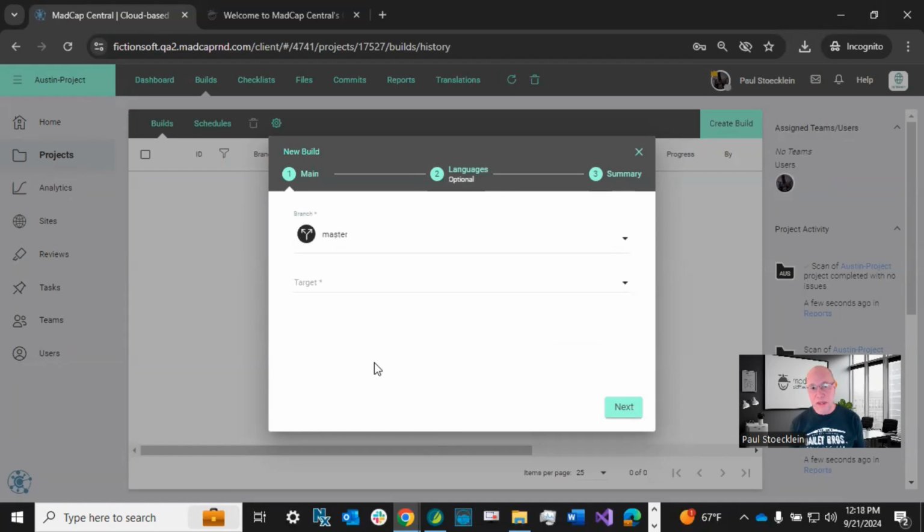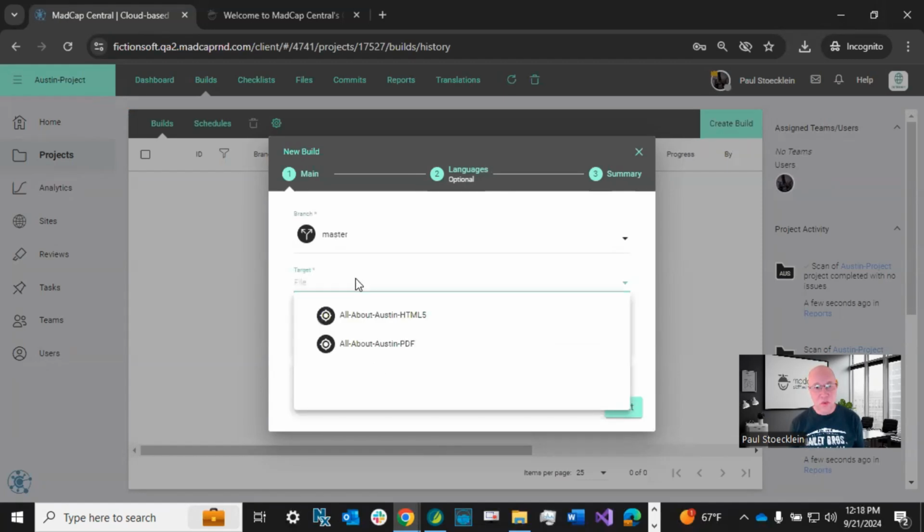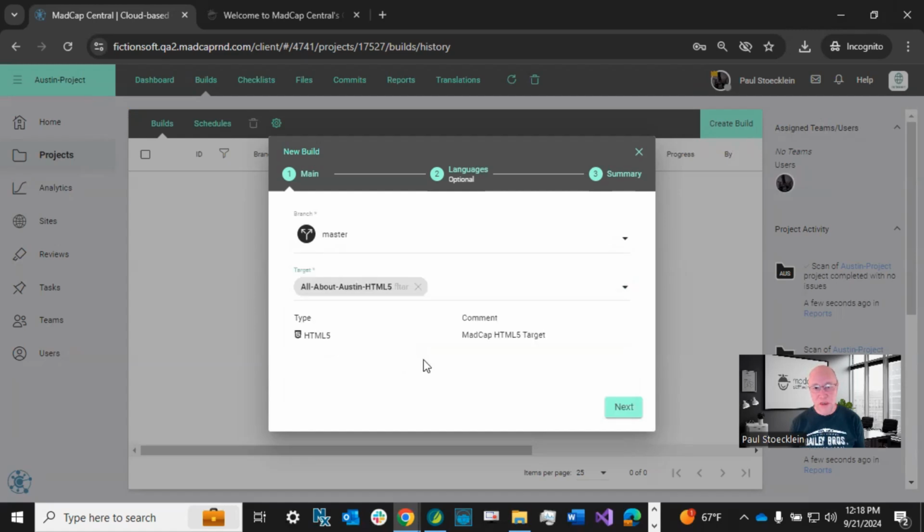So I'm going to get my English in here and then target. What do I want? Well, in this case, I just have a couple of targets in here. I have an HTML5 one and I have PDF. Let's start and do HTML5. Select that. All right, next page.